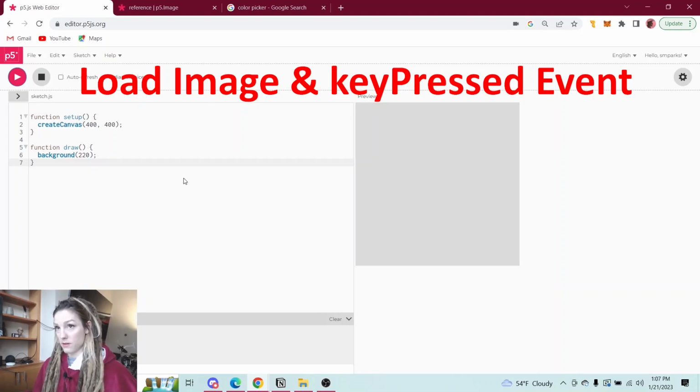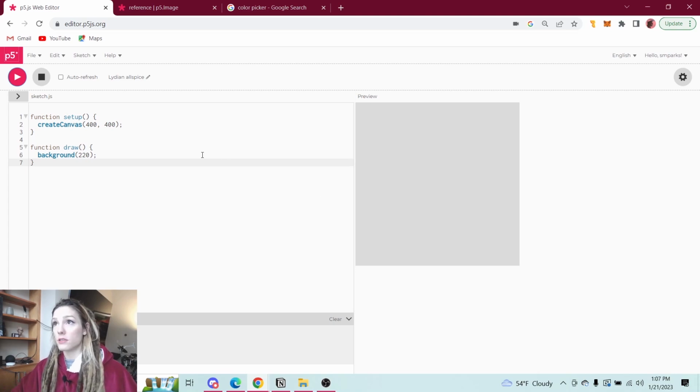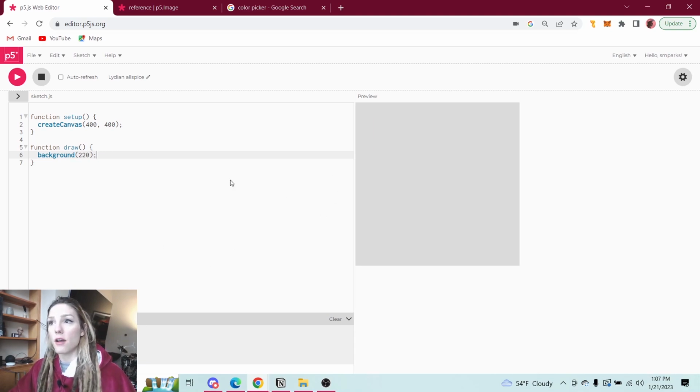Hello and welcome to the next demo, which is going to be a focus on loading images, and we're also working with the keyPressed function. So I'm going to quickly go over a little quick sketch to show you how keyPressed works. And then we'll go in and we'll start creating a collage with some preloaded images.